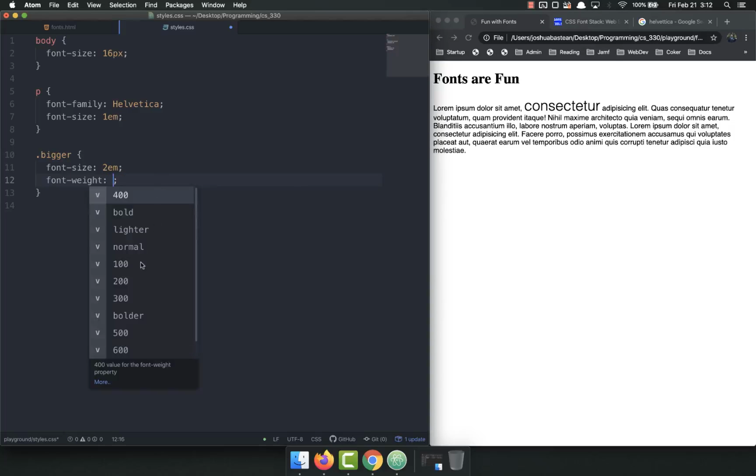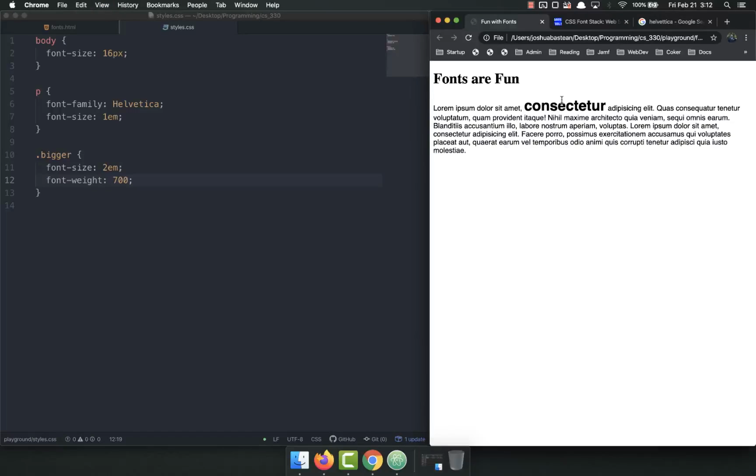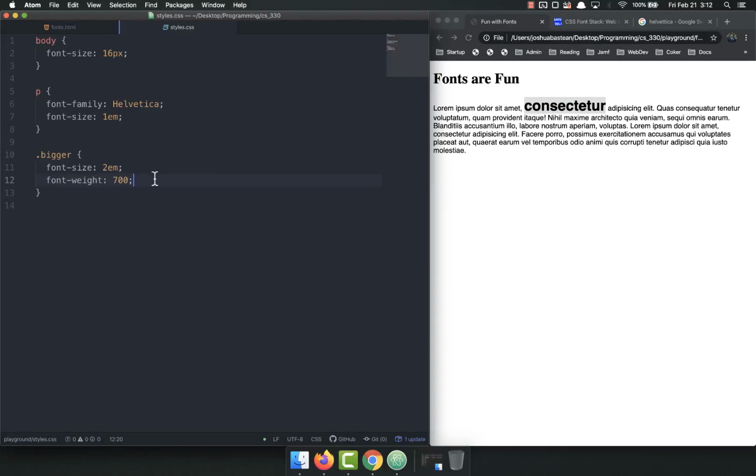So you can see there are words, but there's also numbers if you want to get more specific. And that's what the font weight does. We'll leave that bold. Actually, let's put it at 700. There, now it's bold, but it's a specific type of bold.